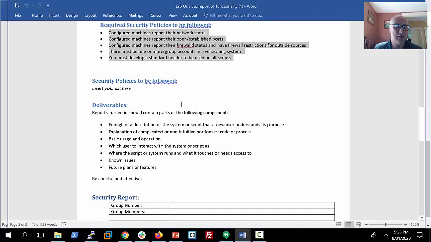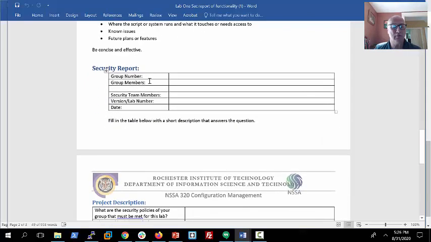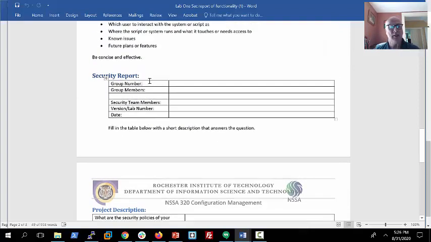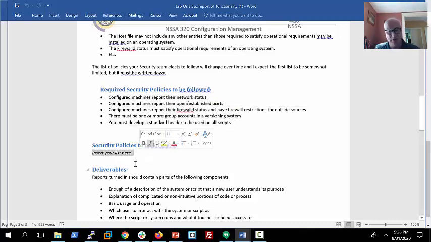Now, let's see. So we've got some deliverables there. You could, like I said, use those security policies from that article and copy and paste those in here where it says security policies, insert your list here. You start typing them in. You want to copy and paste these guys in? Fine, I don't care. That's okay. You want to include these? That's great. But remember, you've got two jobs on the sec team.